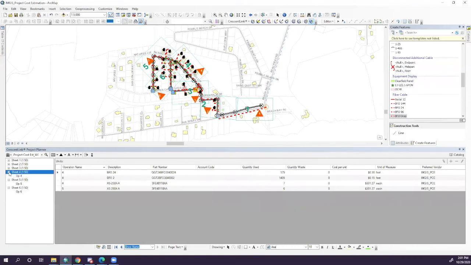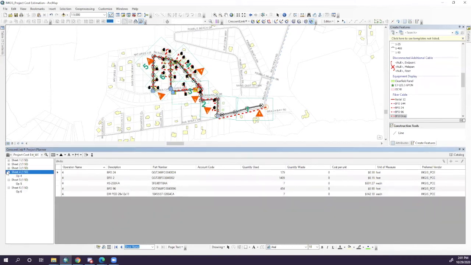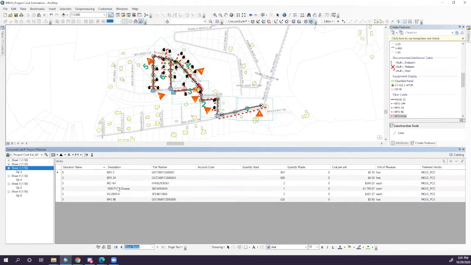Again, some ONTs. Going deeper. Those are my larger cables, but I'm tracking handholds. I'm tracking basically everything that it's going to take to bring this little neighborhood right here online and connect it back up to my existing plant.